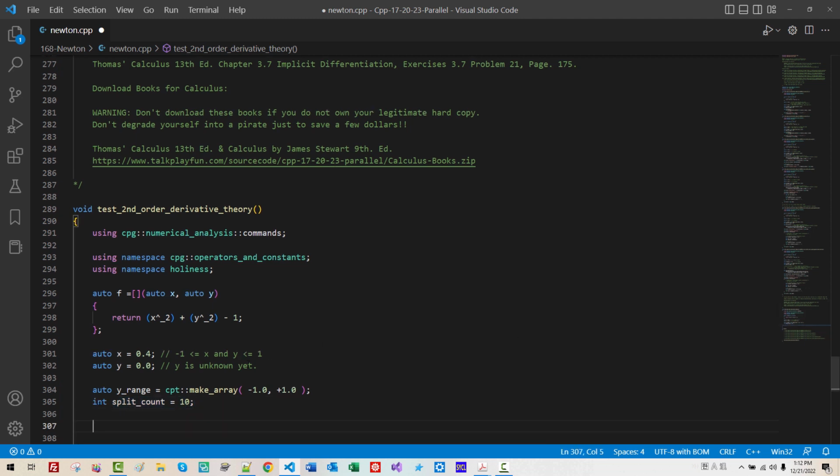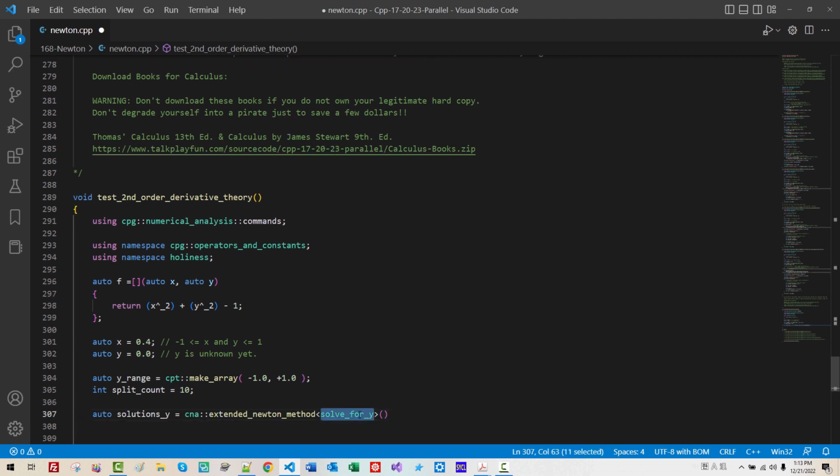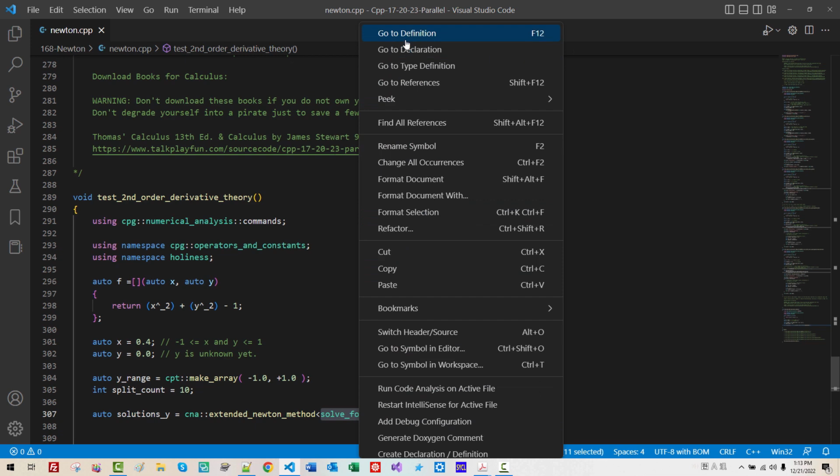We need to solve for the values of y. So, in order to get the solutions of y, we use the extended Newton method. We are solving this function with respect to y. So, solve for y.